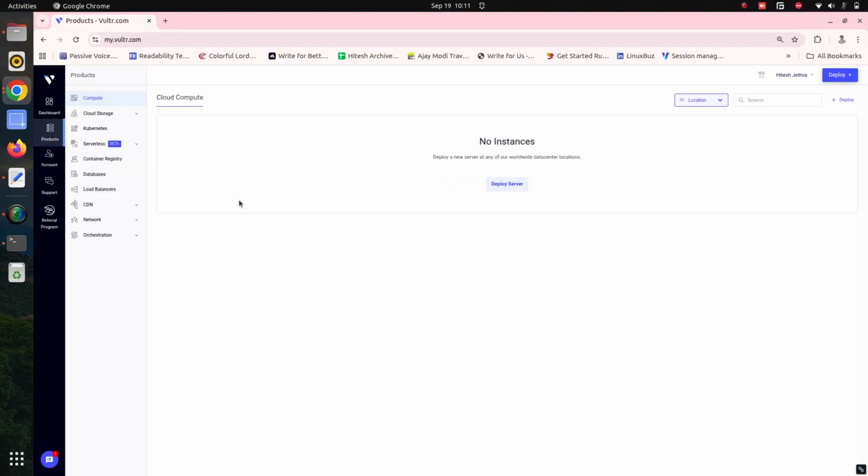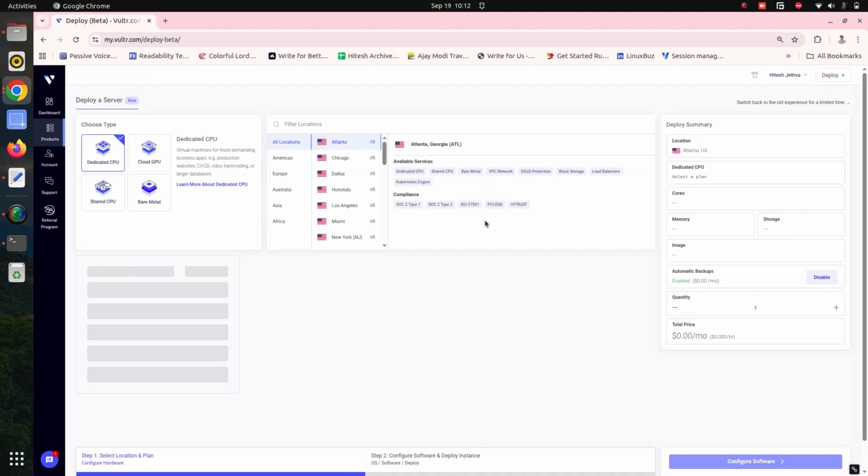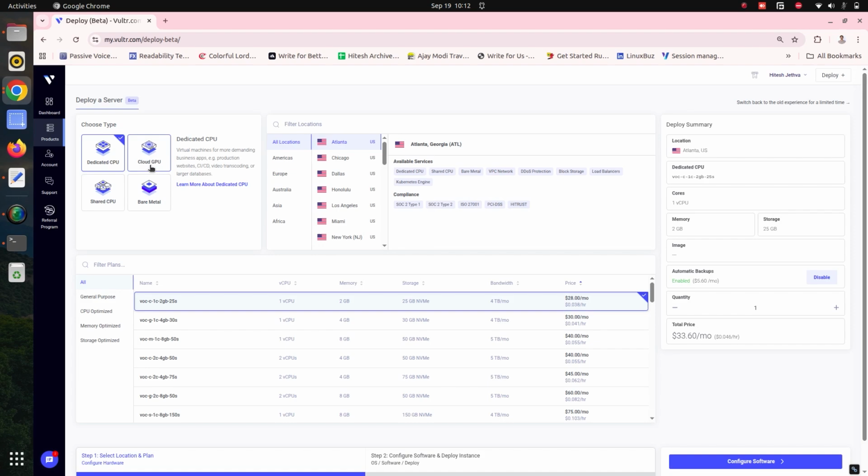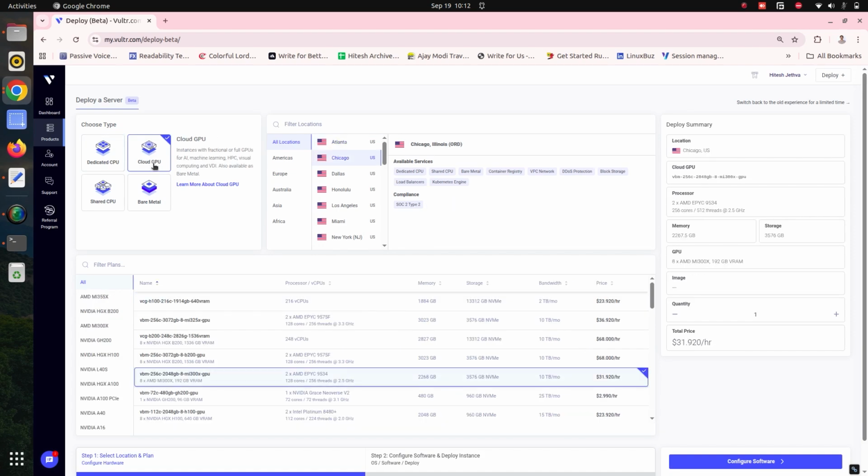Once you're in, click Deploy Server. This is where the fun begins. We're going to build our virtual desktop from scratch. Now, under Server Type, select Cloud GPU. This gives us that extra horsepower we need for graphics acceleration.